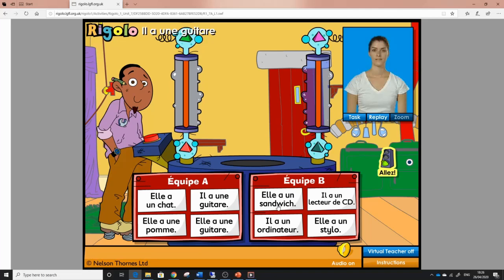She has a sandwich. Il a un lecteur de CD. Now that one's a bit tricky, but we can look at some words to help guess what it means. We know what CD means. So this translates as he has a CD player.